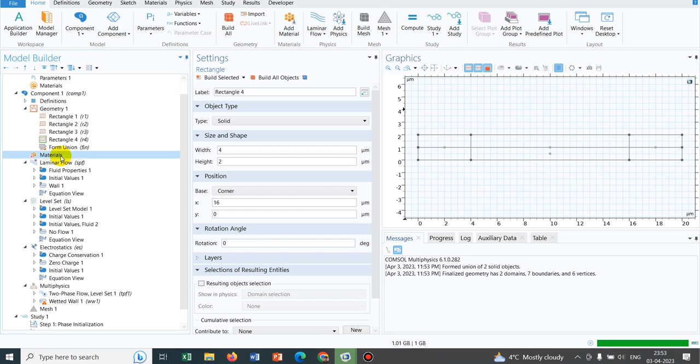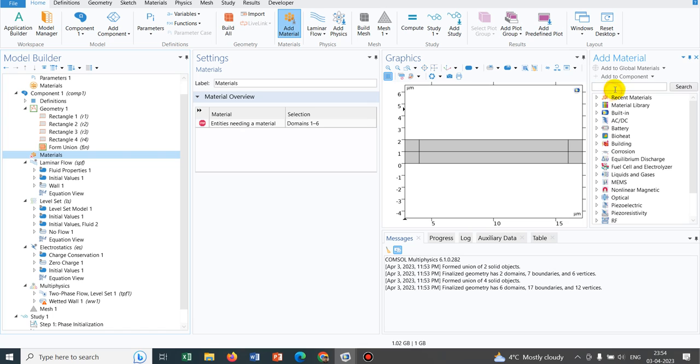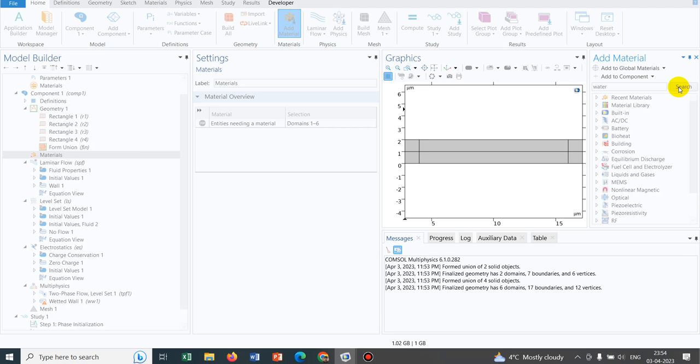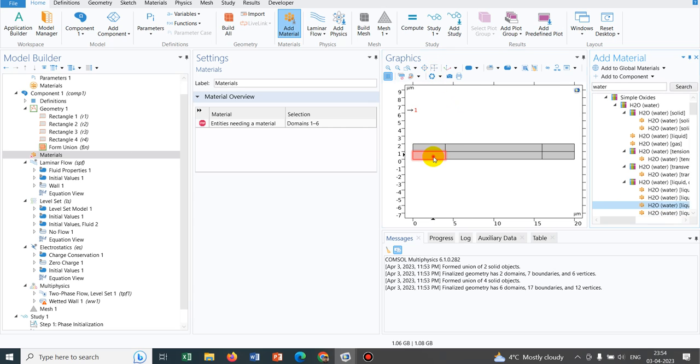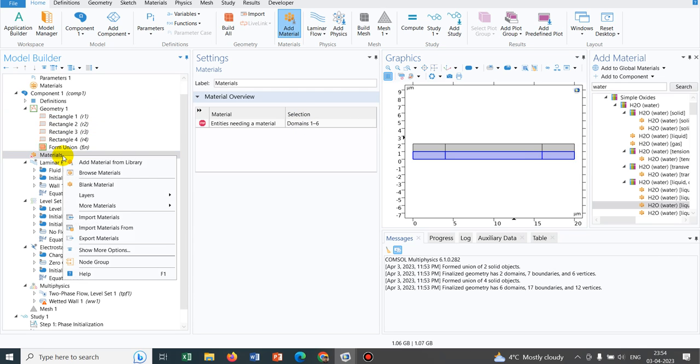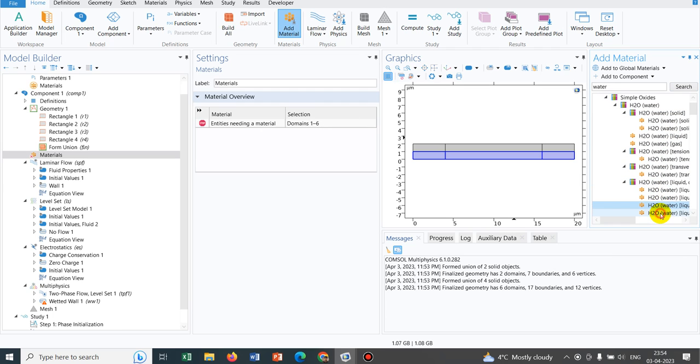Now the next task would be to add material. I right click on material, go to add material. I'll be looking for say water. So I search for water, water liquid, this one I added. Water will be at the bottom, so I choose the bottom. Now again I right click, and from the add material library again, water is not being shown. Let me choose water once again.